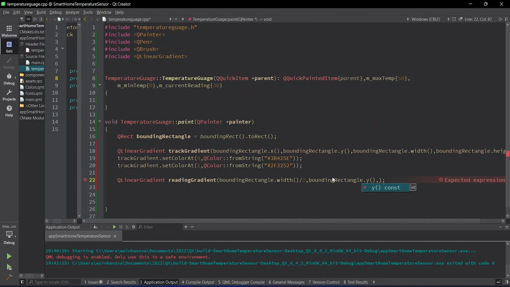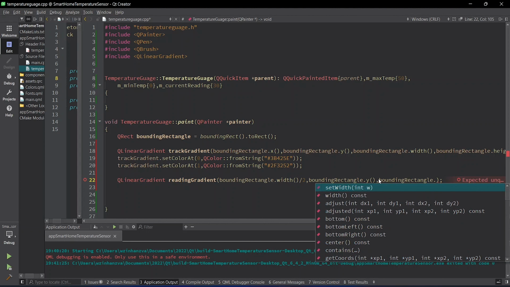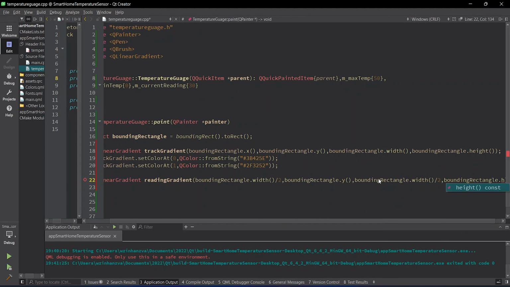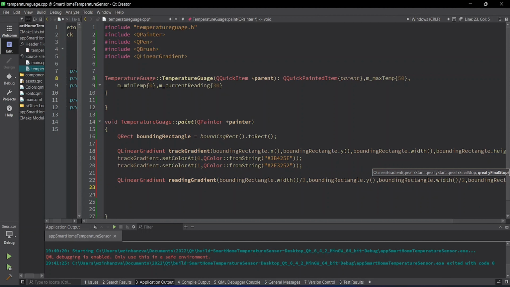I think you understand why I am doing this, because we need this gradient to be right in the middle, to start from the top to the bottom, right? Okay, and for the bottom coordinates, we can do the same. The x coordinate is going to be bounding rectangle width divided by 2, and the y is going to be bounding rectangle dot height, right? All right, so we have this gradient.